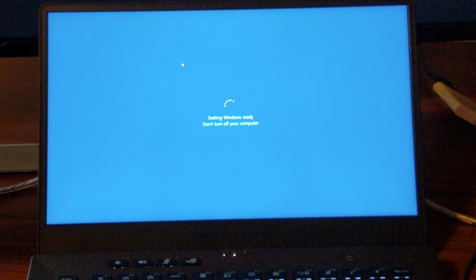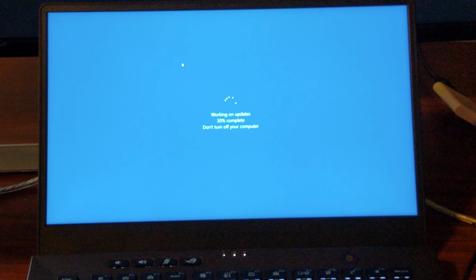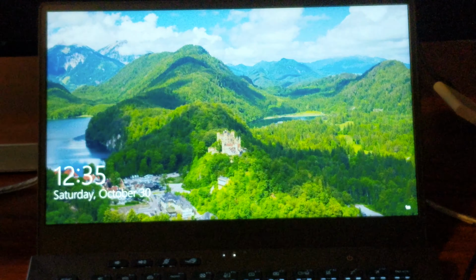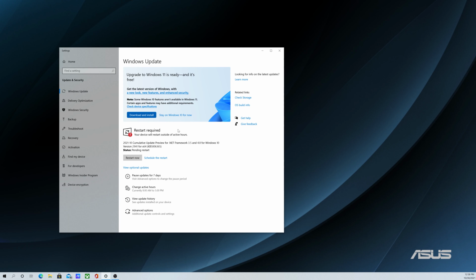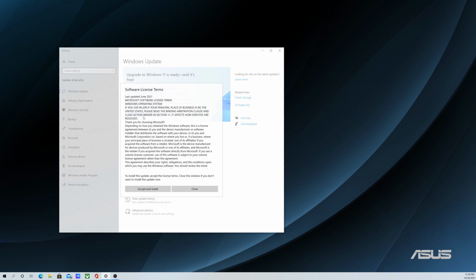Computer's restarting. It's getting Windows ready. The computer restarted, got the latest version of Windows 10. Now we have the option to download and install Windows 11. So I'm going to click download and install. Accept the waiver and install.